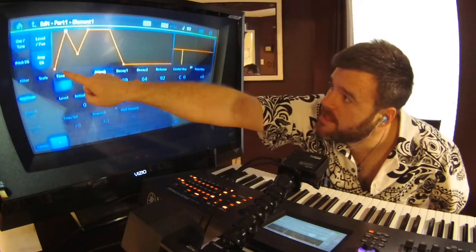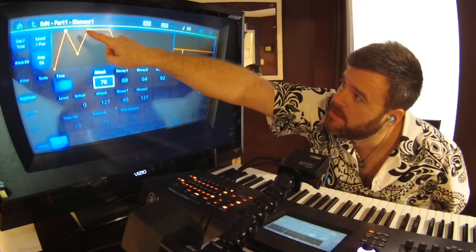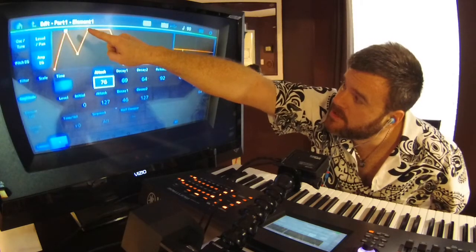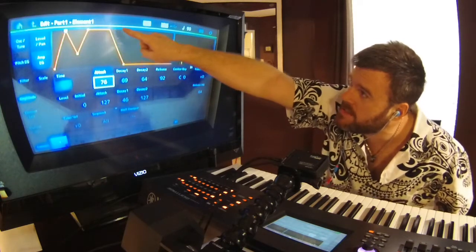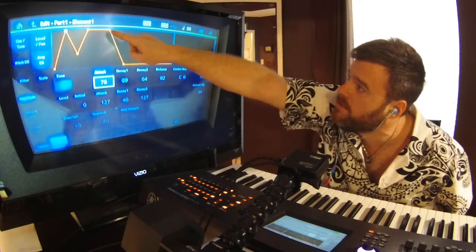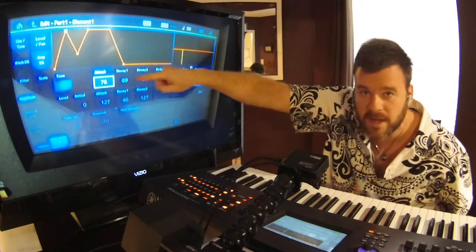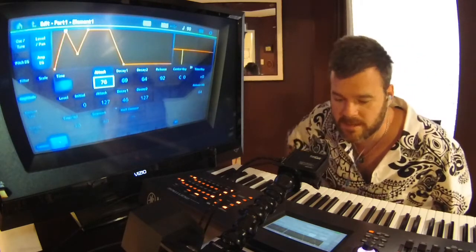So whenever you press the key, it comes up in volume. When you hold the key, there's a decrease in volume, and it comes up, and it stays at full volume as long as you hold the key, and then when you let it go, it gradually goes down to 0.